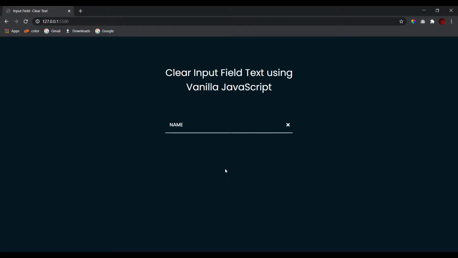Hello people, this is Code Grind, and in today's video we'll be creating a clear input field text functionality. We'll be giving it to our input field using vanilla JavaScript. It is a very easy thing to do and a very essential thing as well.